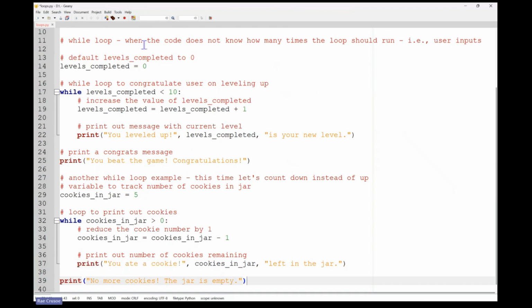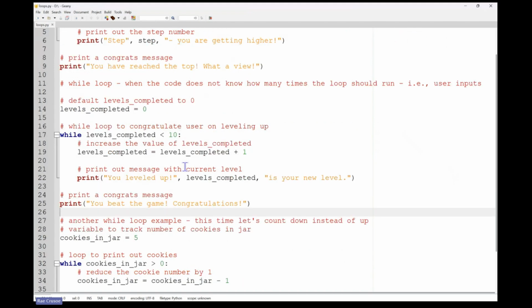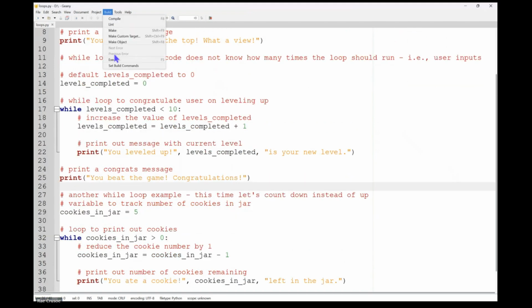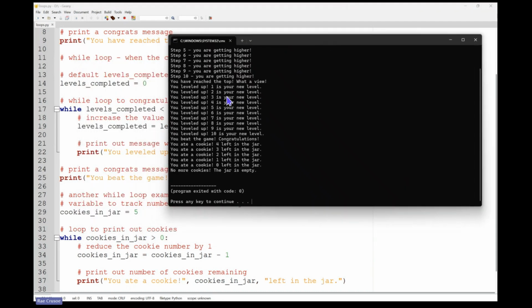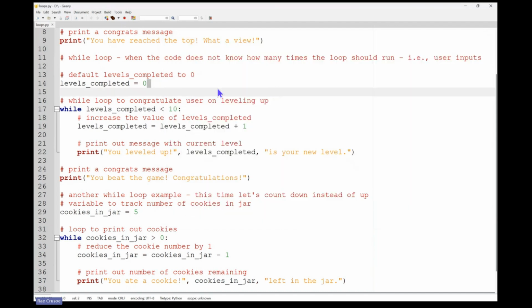So we should have a lot of statements printed out, hopefully, unless we have another infinite loop. There we go. I think I still had the window open. I just wasn't paying attention there. Okay, so we still have our steps. We have our level up, and now we have the cookie part. So we ate a cookie, went down to 4, 3, 2, 1, and then no more cookies left in the jar. Jar is empty.